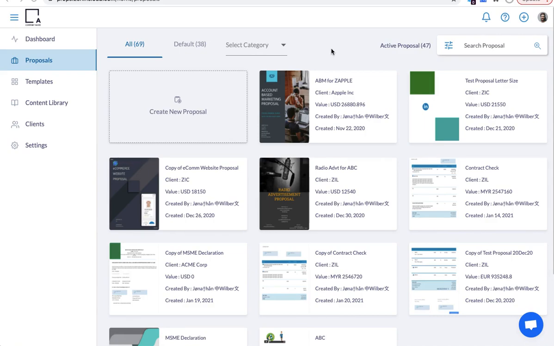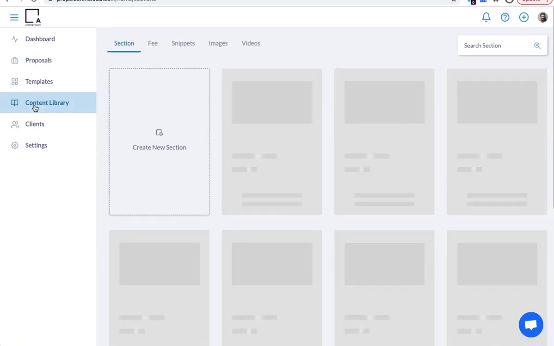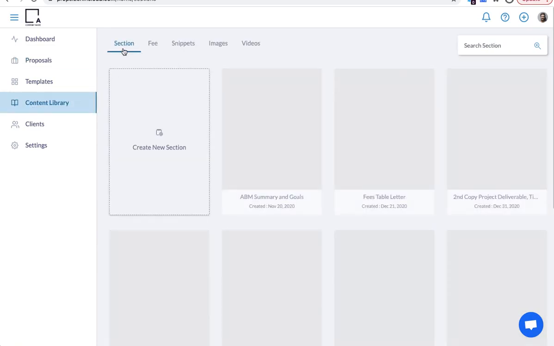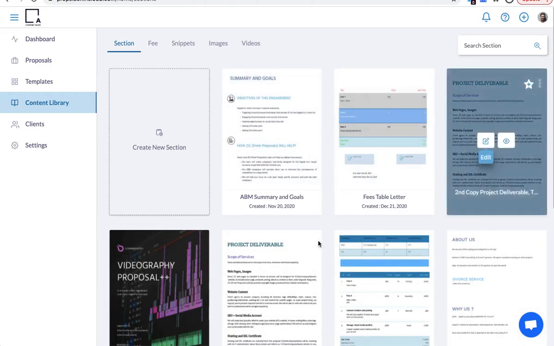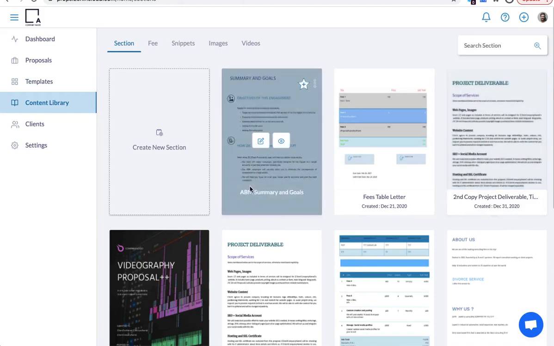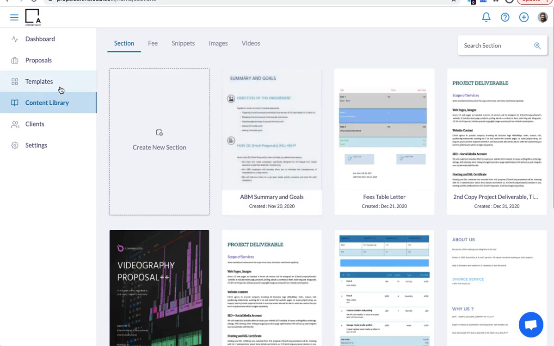So we are going to use section library for this purpose. It can be found in content library, which has multiple things like sections and fields and so on. We see some of these sections in the sections library. What we don't see now is, let's say, ABM case study or ABM about us timeline. So we will get into that particular proposal and save the section into the section library, right?